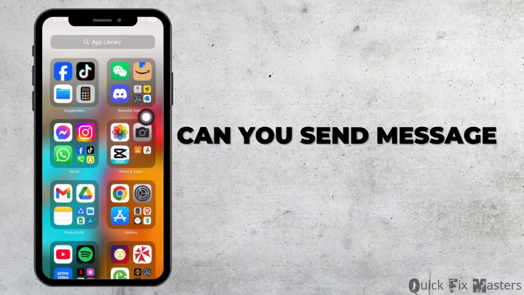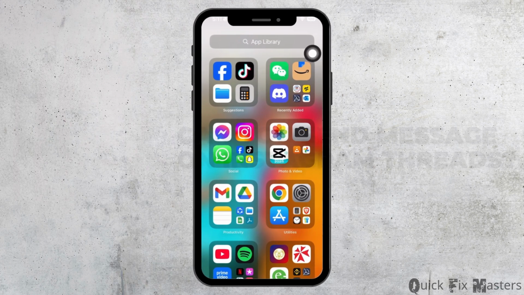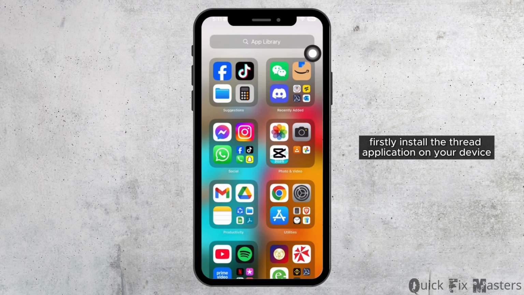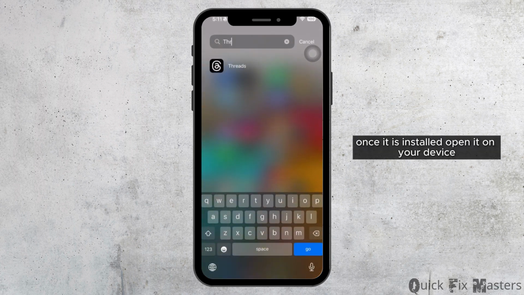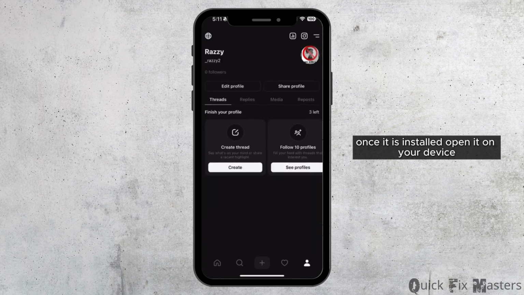Can you send messages on Instagram Threads? Firstly, install the Threads application on your device. Once it is installed, open it on your device and make sure you are logged in to your account.